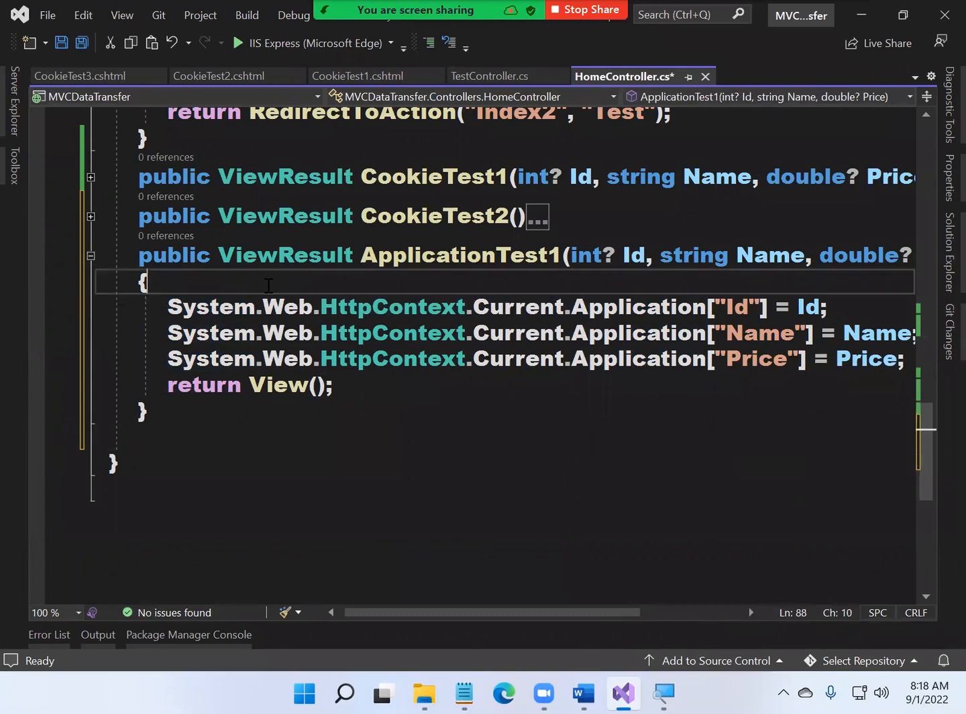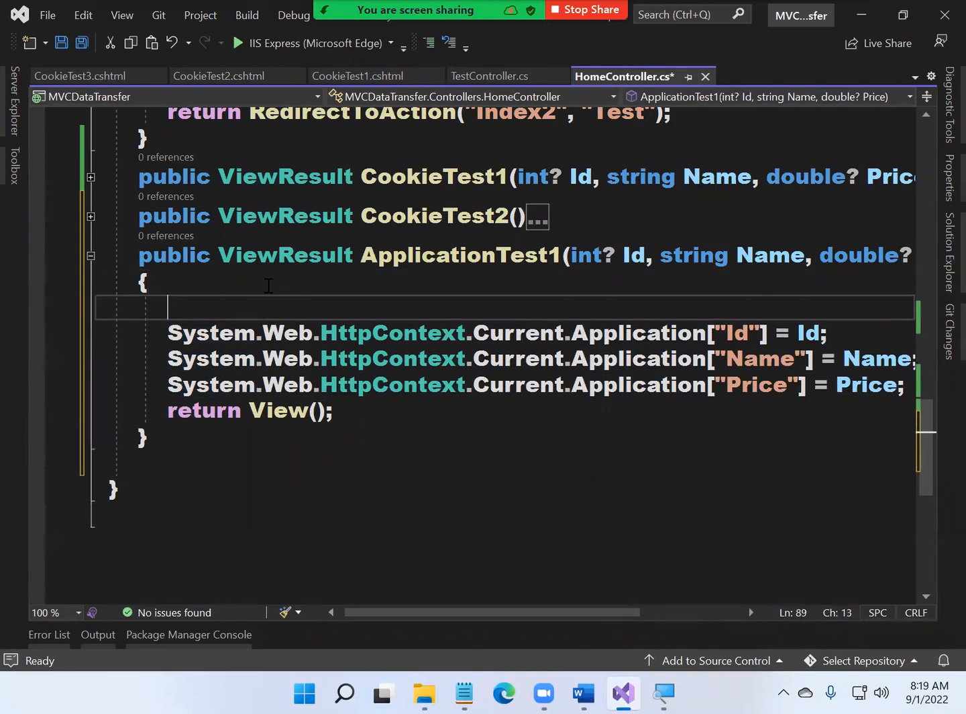Now, application memory has a drawback. What is the drawback? Application memory is not thread safe. You people who already learned about threading know about this one. Some people who did not do threading, you'll be learning threading in your regular C# classes. Hold on. Meanwhile, what is it?